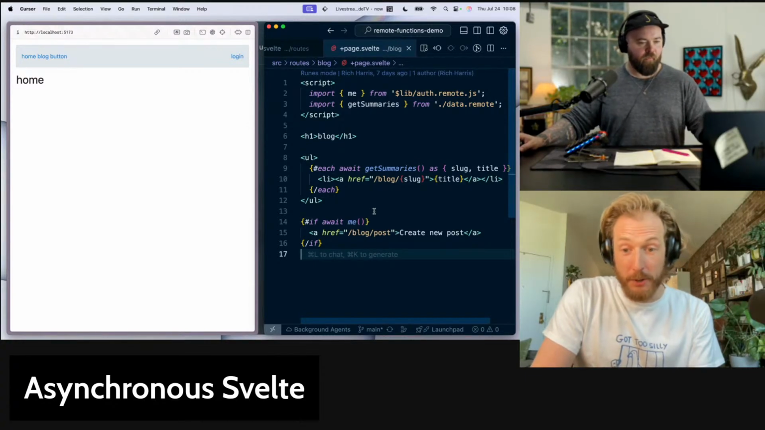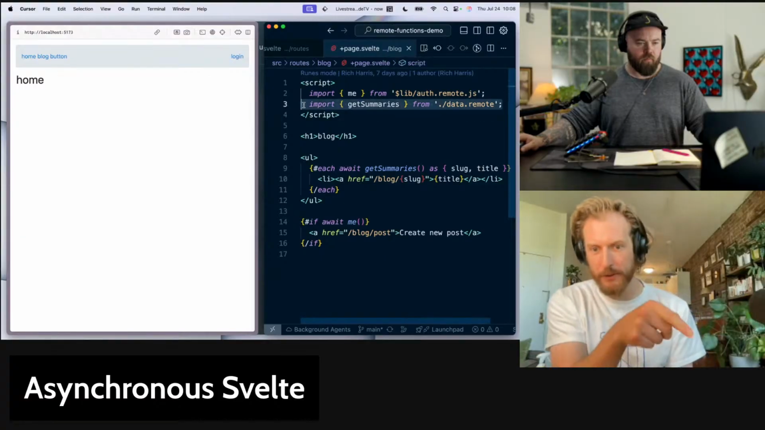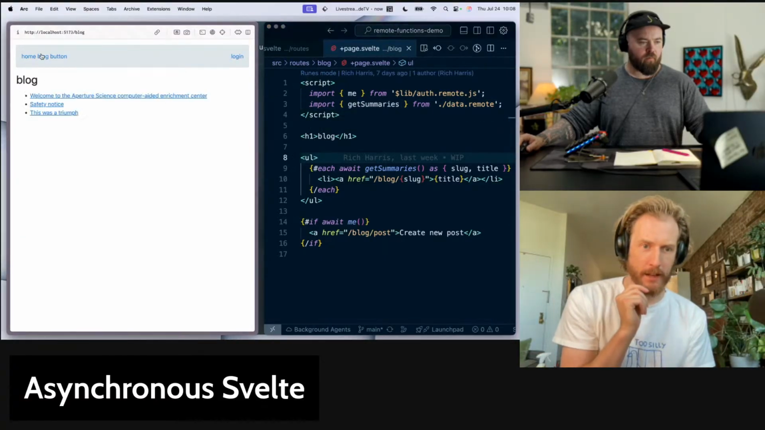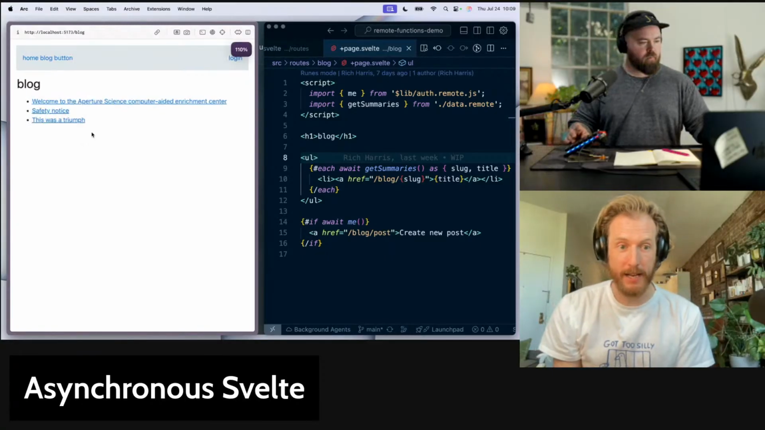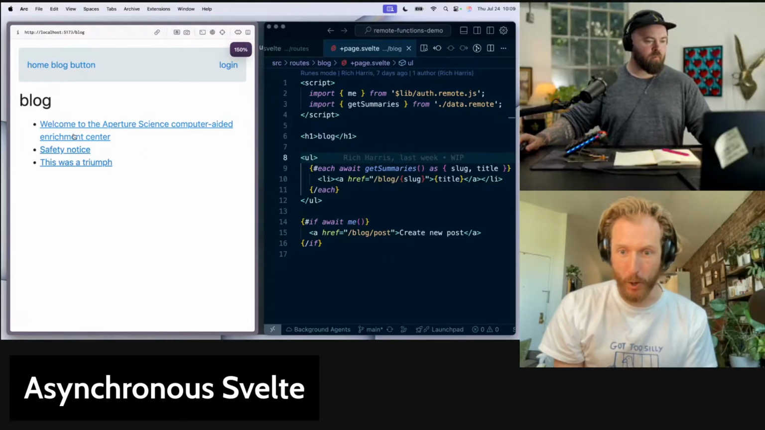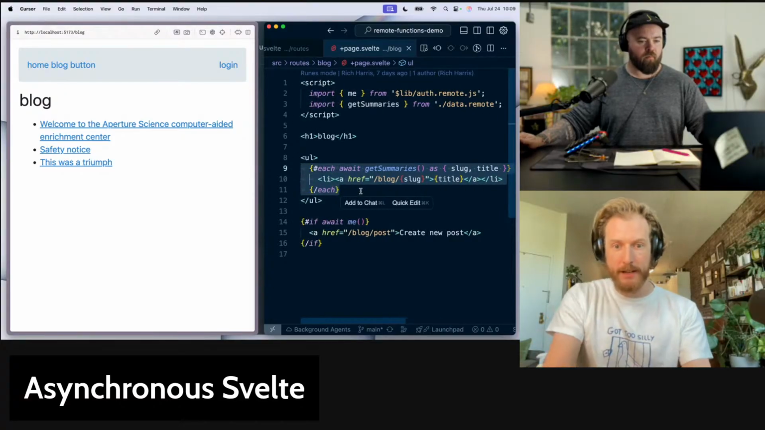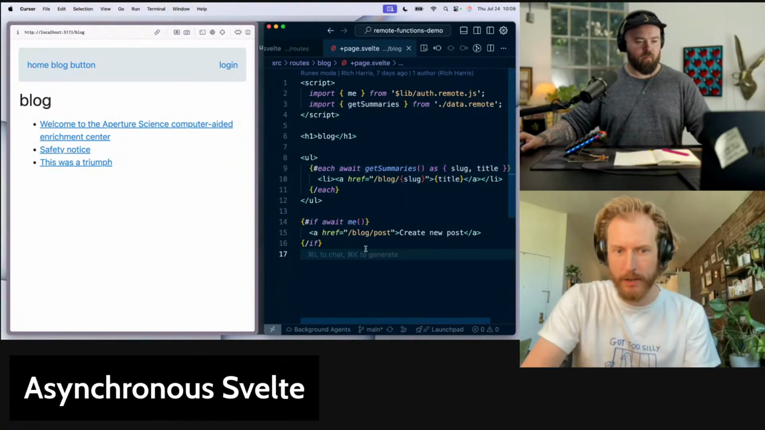Okay, so if you click on the blog page on the left-hand side in the nav, there we go. We actually have some data that's being pulled from the server, and we have an each loop in our component. Inside there, we're just doing await getSummaries to get that data. Then we're creating some links, all pretty straightforward stuff.